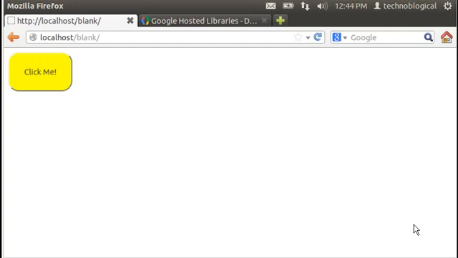So that's the most basic lesson of how to embed JavaScript in your web page on an HTML object, and how to embed jQuery into your page as well. So there you go. Hopefully you'll pick some more JavaScript and jQuery up, and thanks for watching.